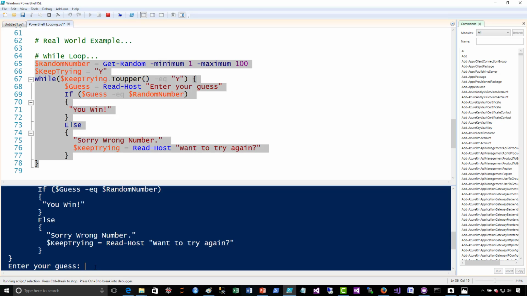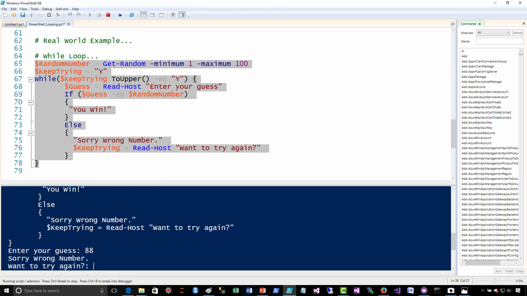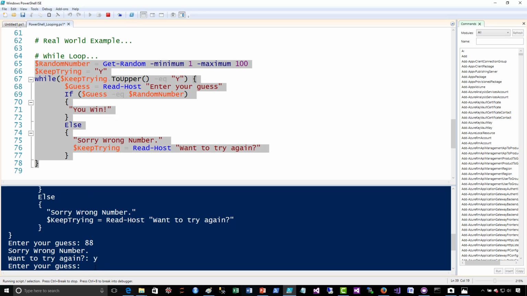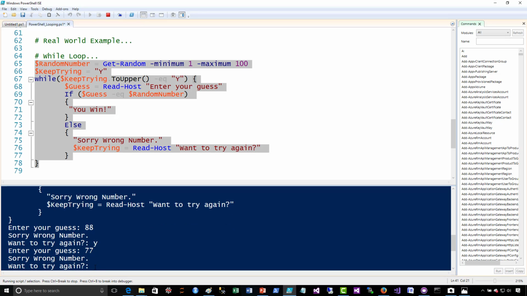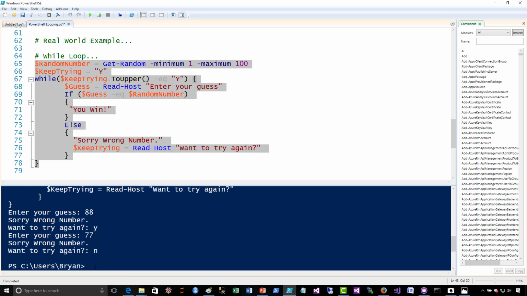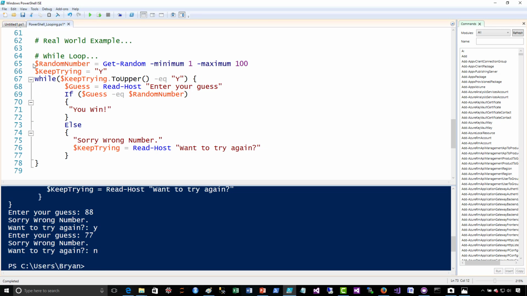Notice down below in the console, it's now prompting me to enter a guess, and it's a number from 1 to 100. I'll explain that in a minute. So I'll guess 88. It says wrong number, and asks, do you want to try again? I say yes. I'll say 77. Wrong number. Do you want to try again? I'll say no. And it exited my loop. It stopped asking me for things. It ended. So let's look at how this is written.